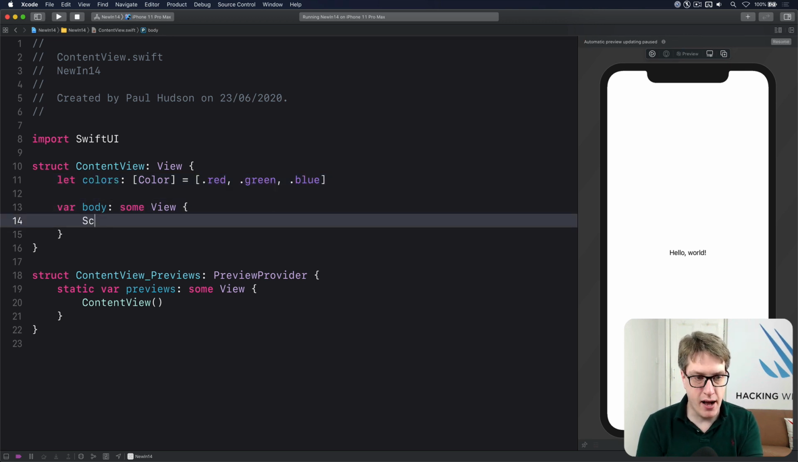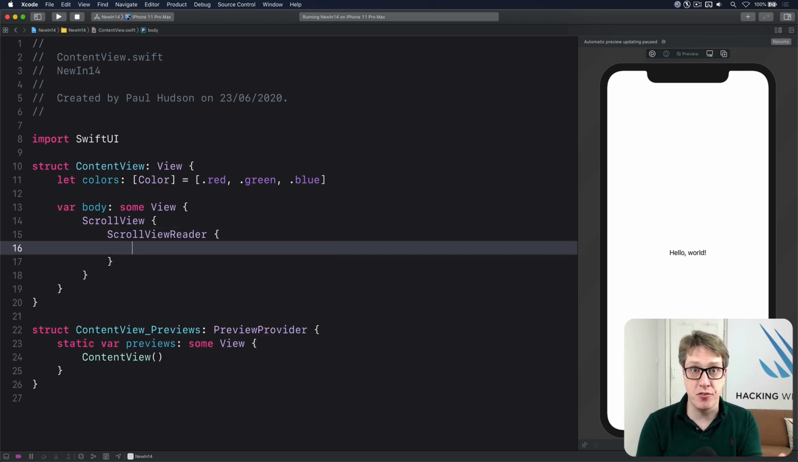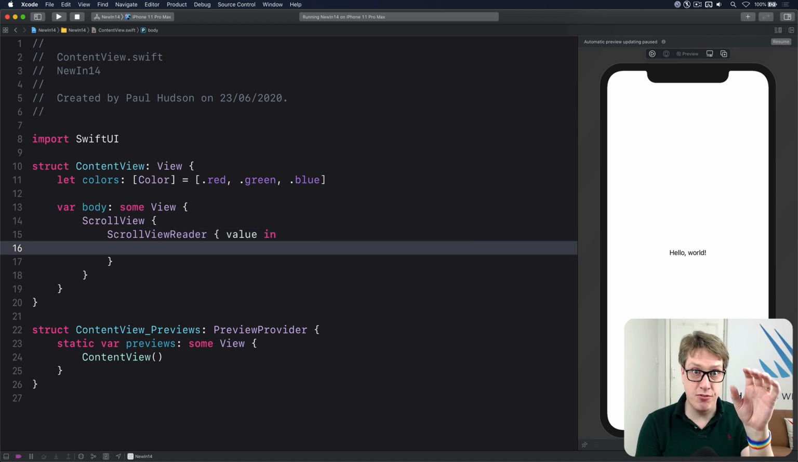Then in our body, I'll say a ScrollView, and then our new type here, which is ScrollViewReader. This works just like GeometryReader. You can put code inside there, and it'll pass you some data, a proxy, which you can refer to. So I'll do value in. And that lets us refer to things inside there for scrolling purposes.